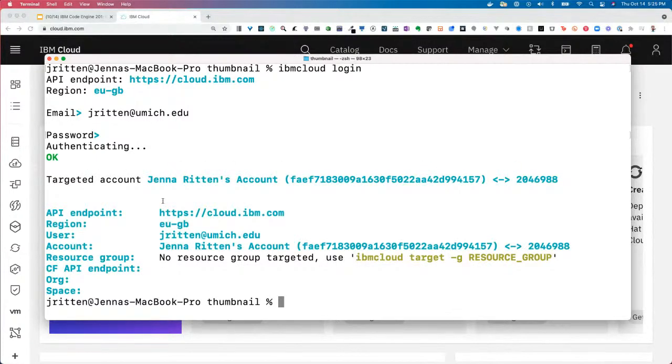There we go. As you can see here, I already have my region set to eu-gb. You can work in any of the regions. We have US South, and any region that is closest to you, or maybe closest to where your other workloads are located. We have regions globally.